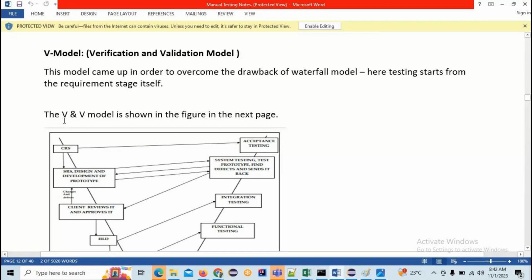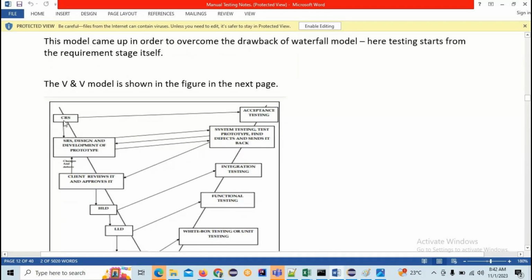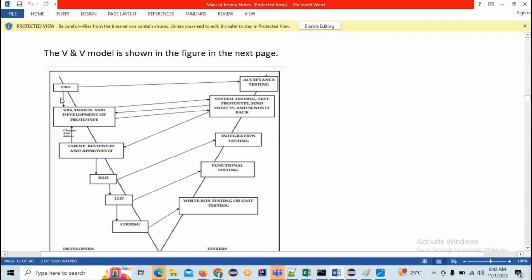It is also a sequential model. If you see the diagram here, developers will be there, testers will be there. They both will do work simultaneously. Initially, we have the CRS document. So what is meant by the CRS document? Customer requirement specification document. This document is given by the customer to both developer and tester.